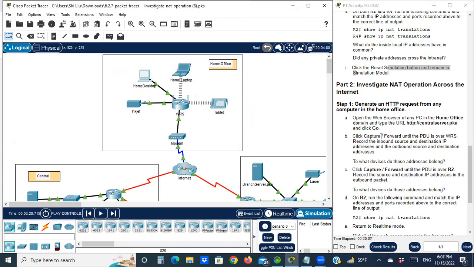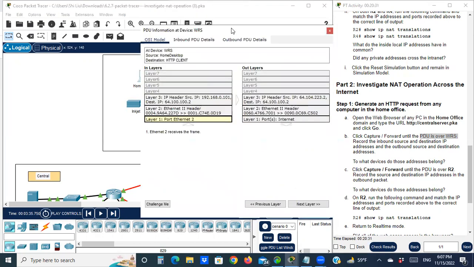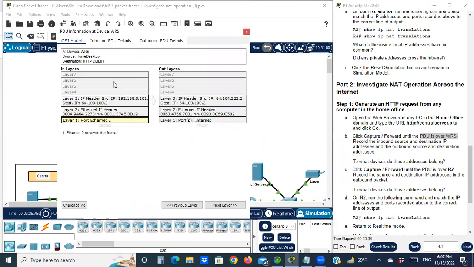Then click Capture Forward until the PDU is over WRS. The WRS router is here, so let's go. Okay, the PDU shows up. Go to the WRS router and record the inbound source and destination IP address and the outbound source and destination address. So both inbound and outbound source and destination IP addresses. Let's record.